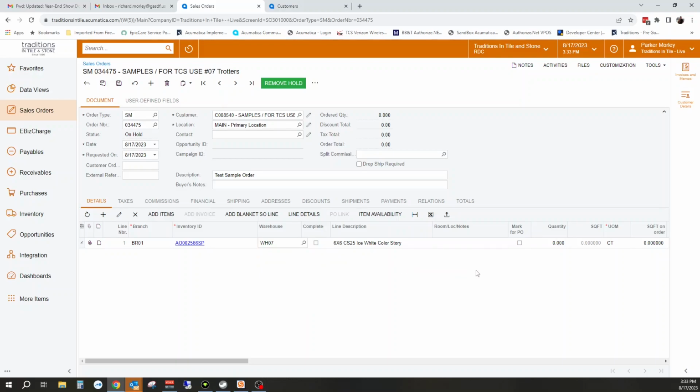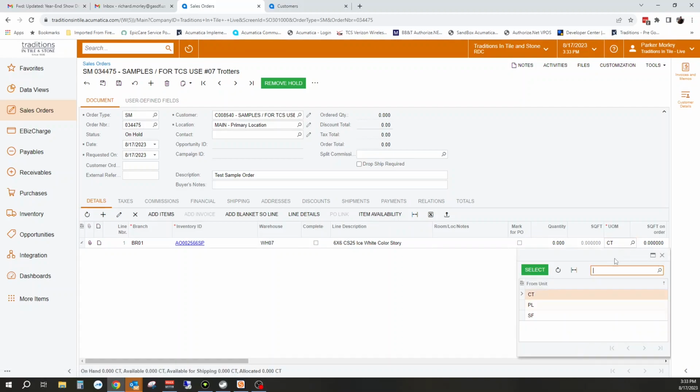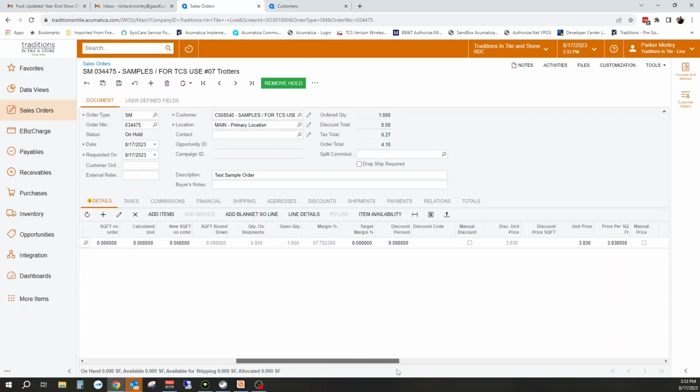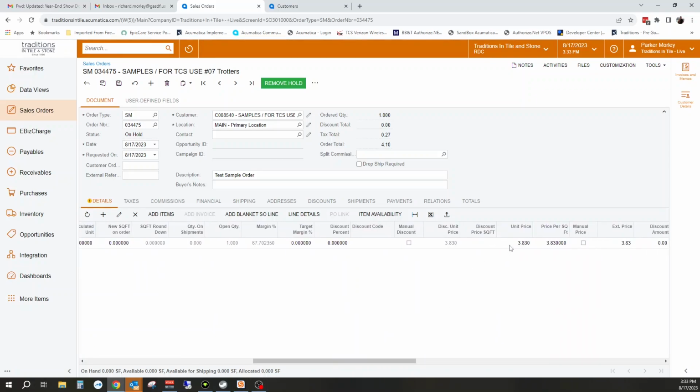Select my correct warehouse. Now, unit of measure is super important here. I want to select my unit of measure first. If I'm doing cartons, that's fine. But in this particular example, we're going to do square footage. And I select my square foot before I put my quantity in. Once I put my quantity in, all the pricing fills in downhill. So I can double check, and I can see my unit price is showing me $383, which is retail pricing.